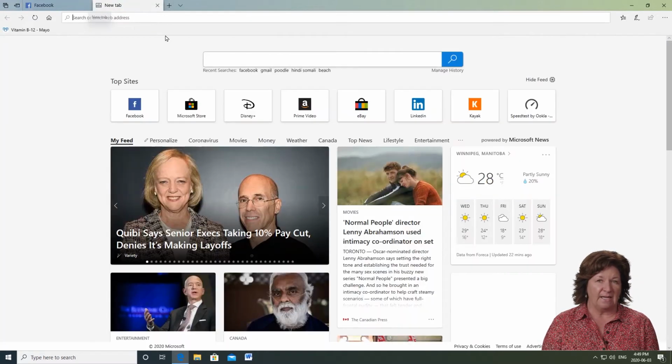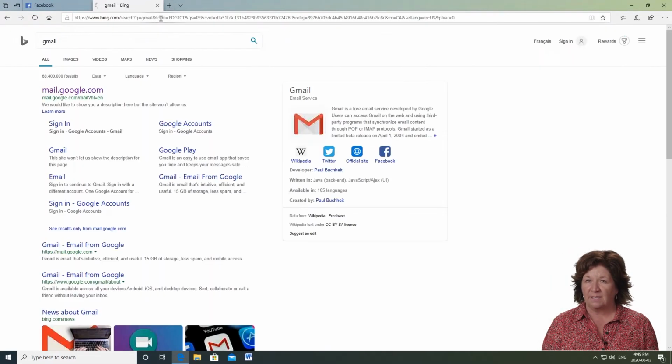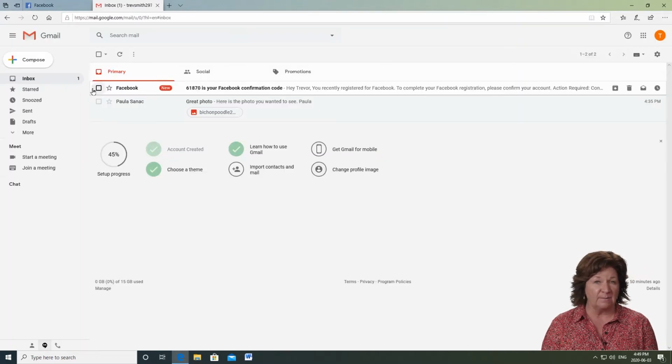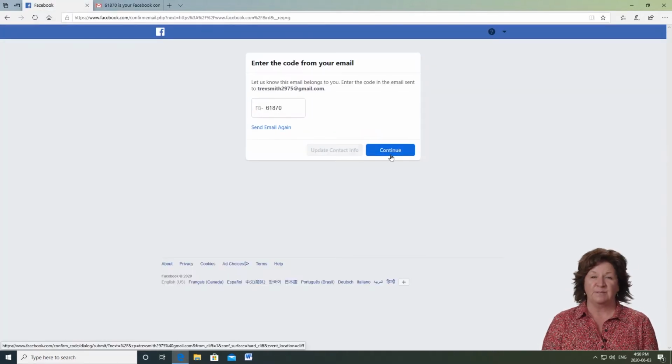Leave this tab and open a new tab to check your email. Make sure you go to your email account and look for an email from Facebook. If you don't remember how to access your email account or do not have an email account, please check out episode 8 before proceeding with this episode. When you have the code, enter it and click Continue. You're now successfully a member of Facebook.